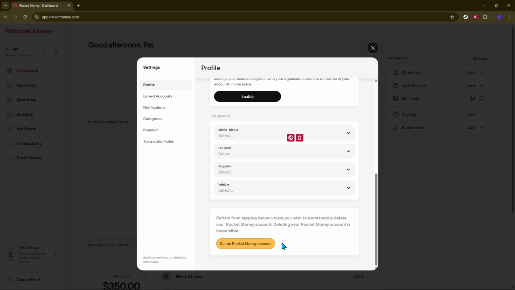You will likely be prompted with a confirmation message or a series of questions to confirm your decision. Most services want to make sure that you're certain you want to leave before they finalize the deletion. Follow any on-screen instructions to proceed. It's always a good idea to take a moment and read through the prompts, ensuring you understand what will happen once the account is deleted. By following these steps, your Rocket Money account should be successfully deleted, along with any associated data.